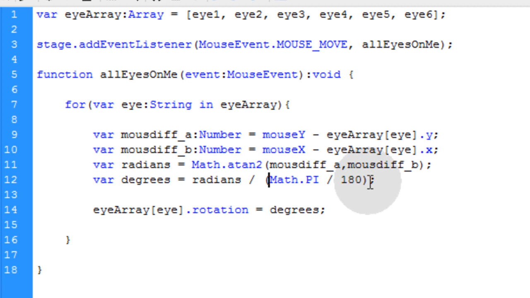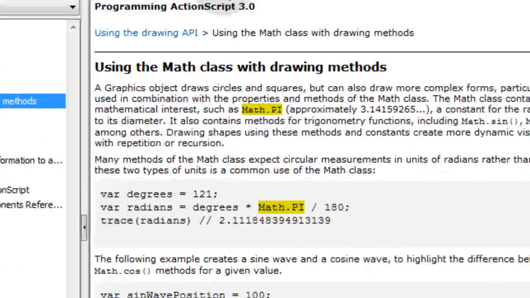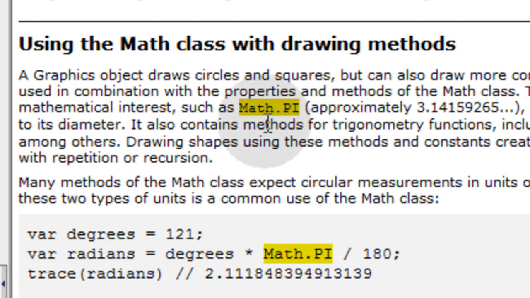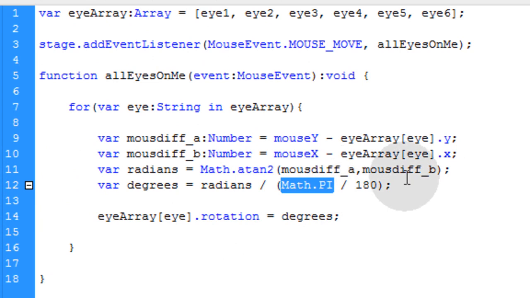So all you need to know is, what the hell is math.pi doing? Okay, so let's go and check that out too. Let's go into the help file again, Flash help. And you can see here, there's math.pi. It clearly states that math.pi represents approximately 3.14. So you all know the value that pi represents. So when you see that in ActionScript, then you know math.pi is representing approximately 3.14. It's a number divided by 180. So now you see this exact equation. It's the radians that we got from using math.atan divided by the outcome of 3.14 divided by 180. That's it. So that's how you get your degrees.